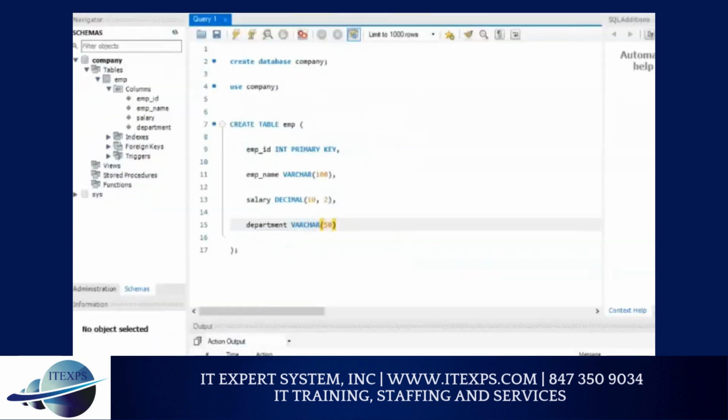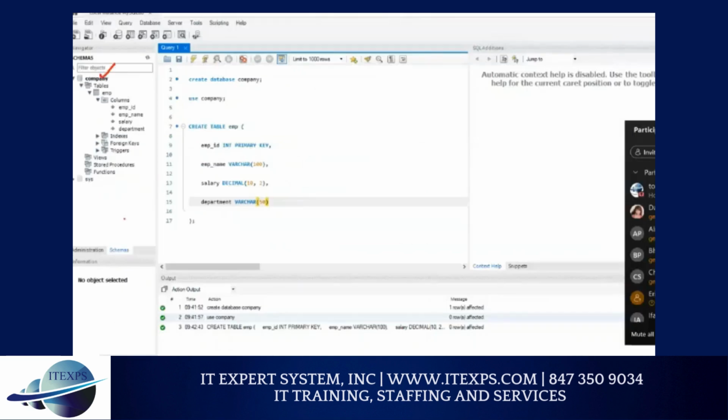Can I count everyone has the table created? Database and table, company table. Remember, we are in schema. Okay, don't forget that. Schema is there, table is there, and column is there.